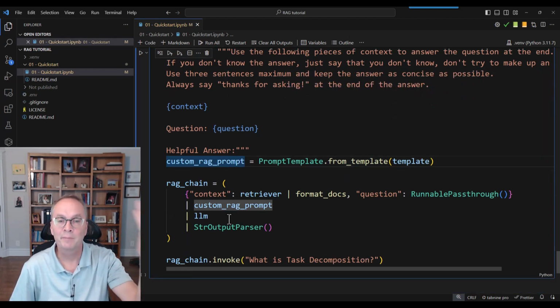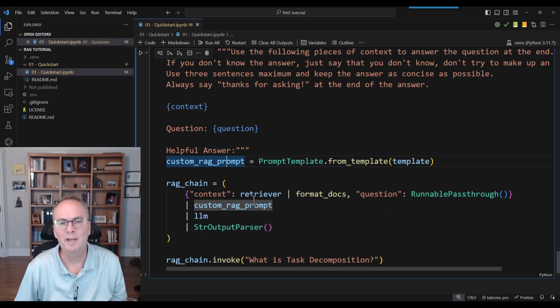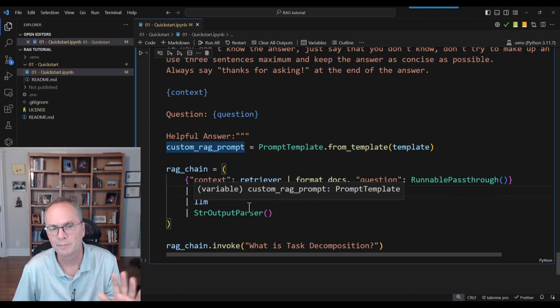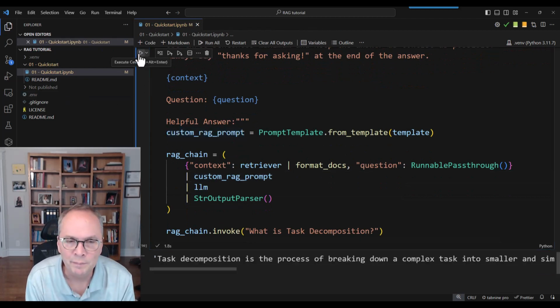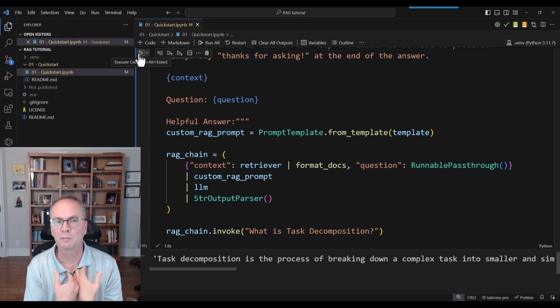Okay, then I reinstantiate my RAG chain. It's basically the same except that I'm changing the prompt. Okay, now let me run this. It's nothing new except that I'm using a custom prompt.